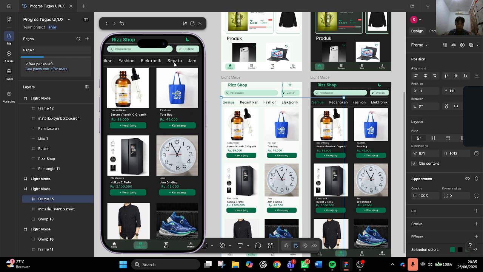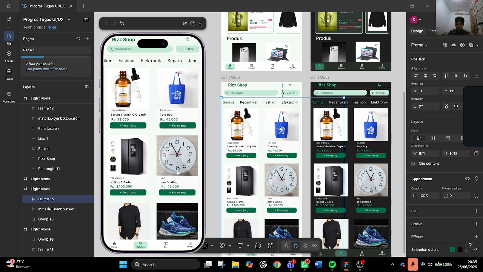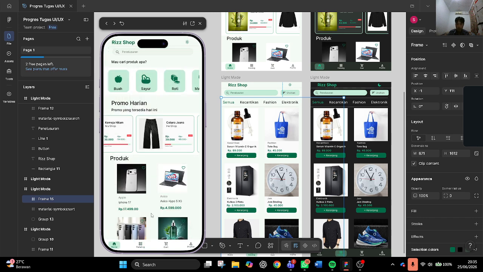For color selection, I used green consistently as the main color, since it represents freshness and trust, which fits the e-commerce context. And finally, ease of navigation. The bottom navbar and clear category tabs make it simple for users to move around the app without getting lost.